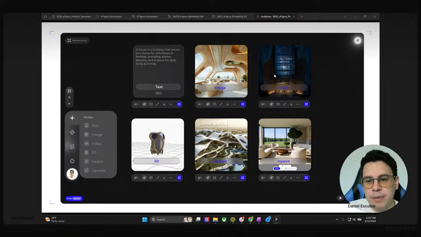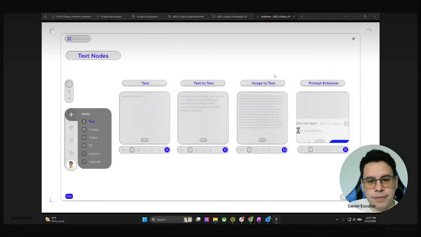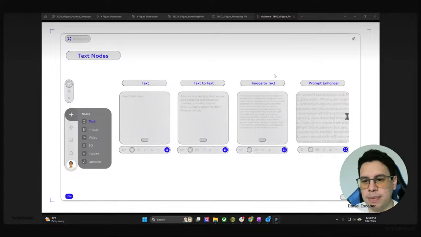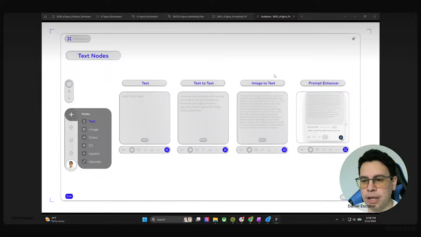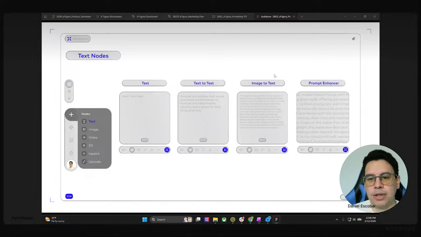And here's some of the options that we have for image models. So we have text to image, video, 3D, upscale, and inpaint. Here's a further breakdown of the text nodes. The text nodes can work as just an individual text input into another node, but they also come with an LLM, specifically GPT, and you can actually talk to it, use it as a prompt enhancer, or have a conversation with the node to develop concepts and ideas that can be passed on to other nodes.